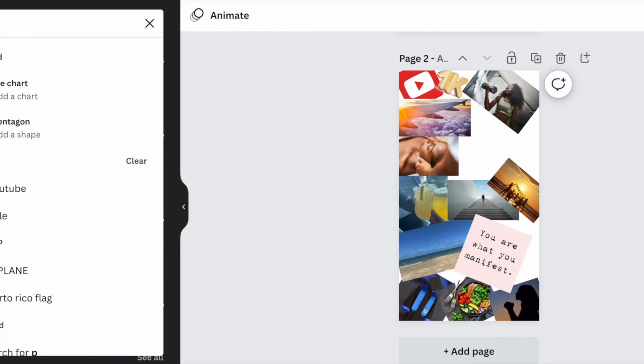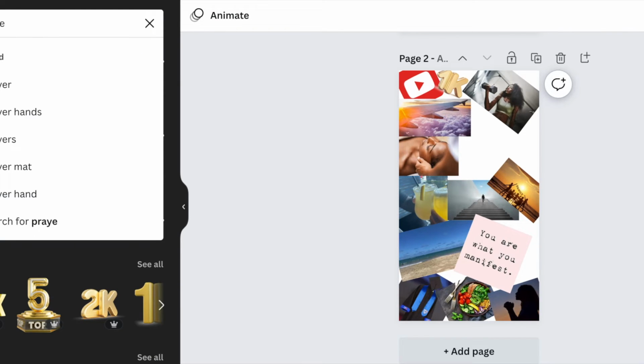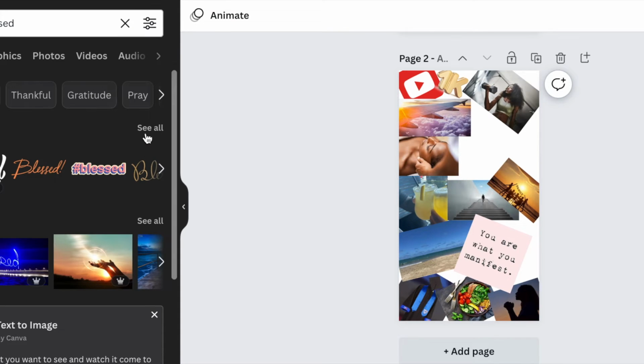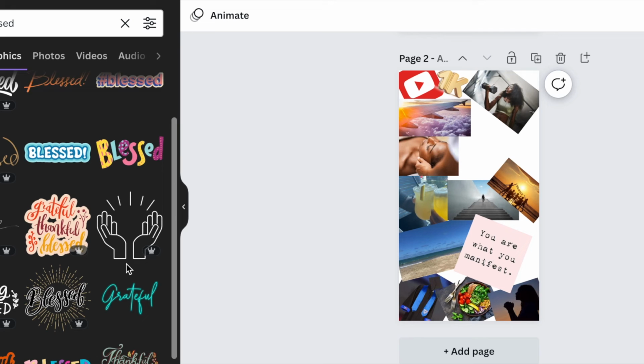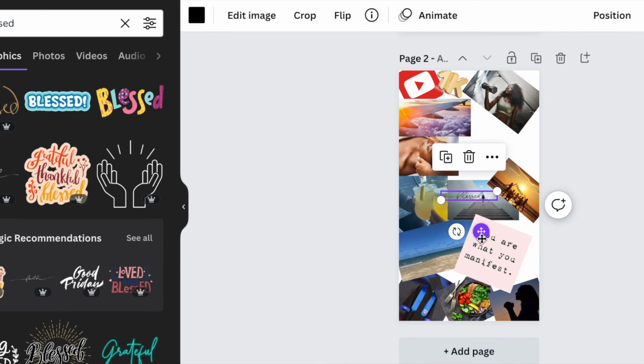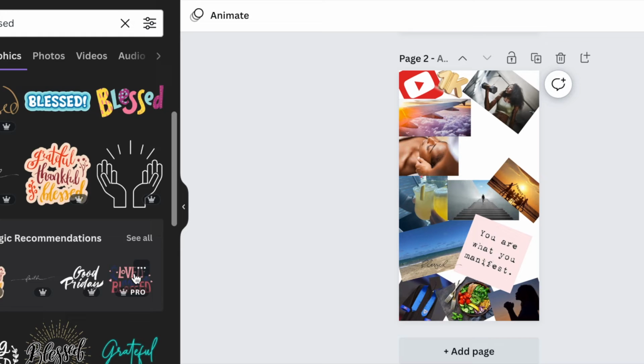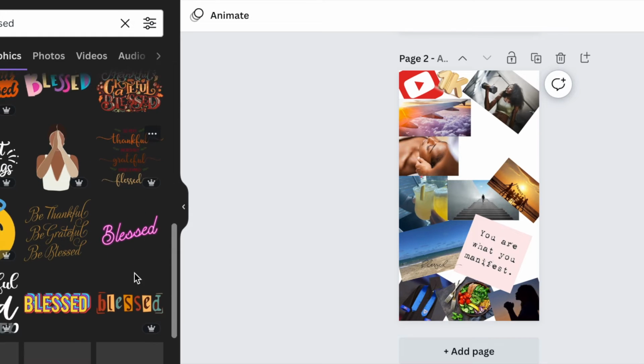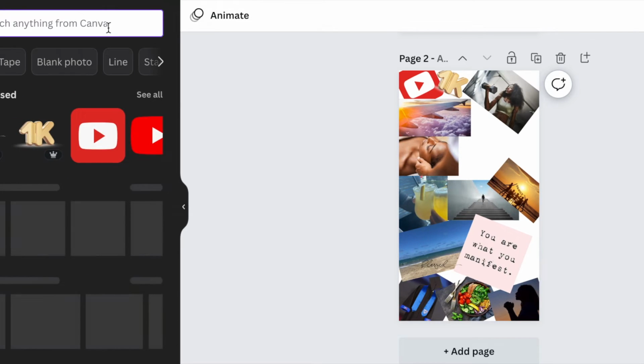So next I'm going to go ahead and type in something that resonates with me. So I am very blessed and I plan to continue to be blessed. So I'm going to go ahead and search for the word blessed. Let's see. Oh yeah, this is the perfect place for it. Because I want just little snippets of words to just pop up, you know, in certain pictures.